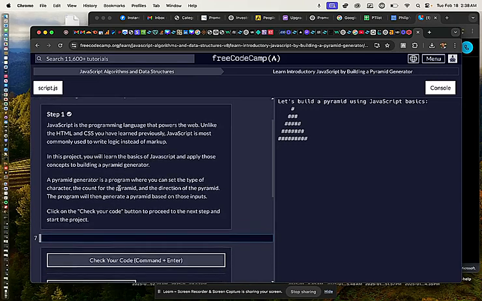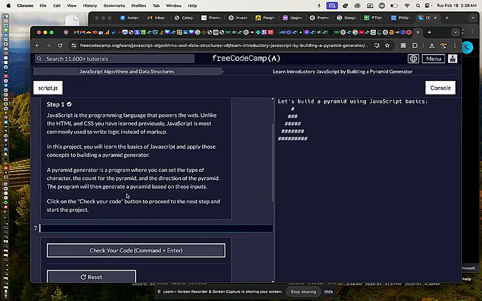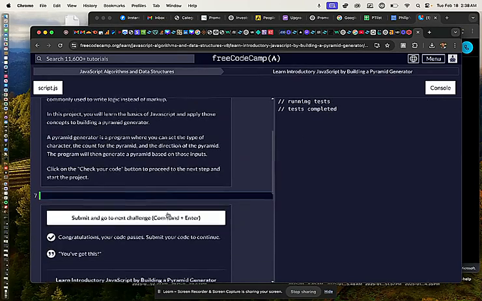It's a program where you can set the type of character, the count for the pyramid, and the direction of the pyramid. The program will then generate a pyramid based on those inputs. Click on check your code to proceed. So next.